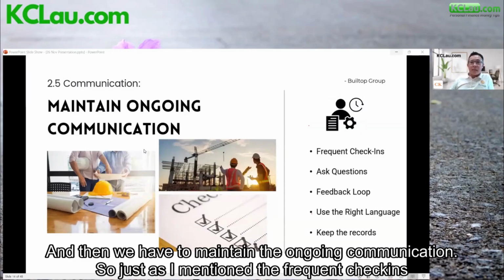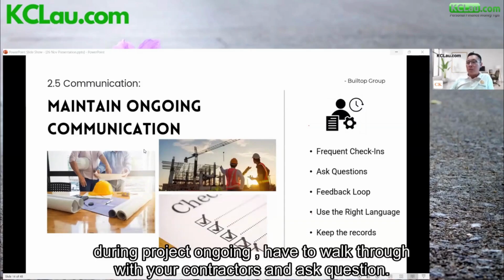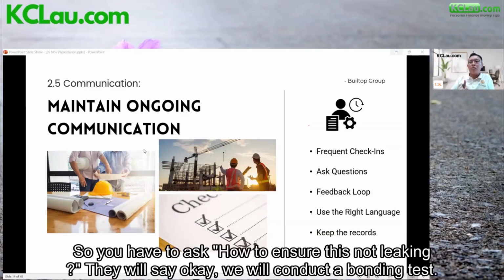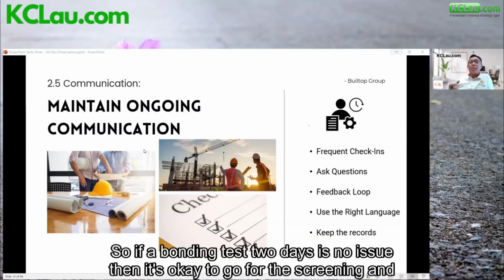Just as I mentioned, have frequent check-ins during the project, walk through with the contractors and ask questions. Hey, why is the plumbing like this? How's the plumbing routing? What is the electrical works routing? You have to ask, hey, how do you ensure this is not leaking? They will say, okay, we will conduct a bonding test. If the bonding test for 2 days has no issue, then it's okay to go for the screening.